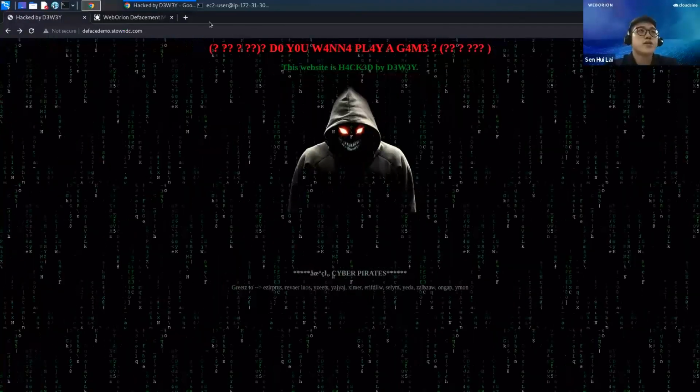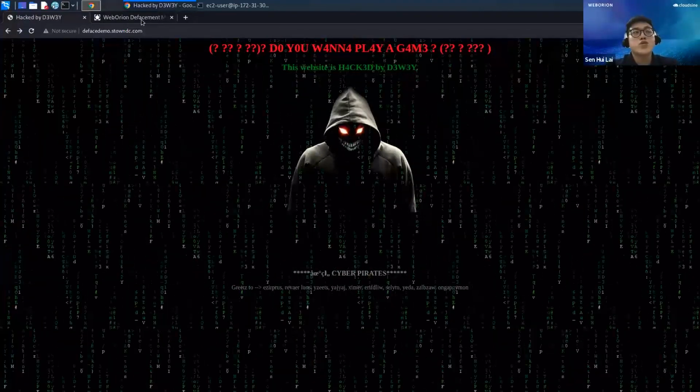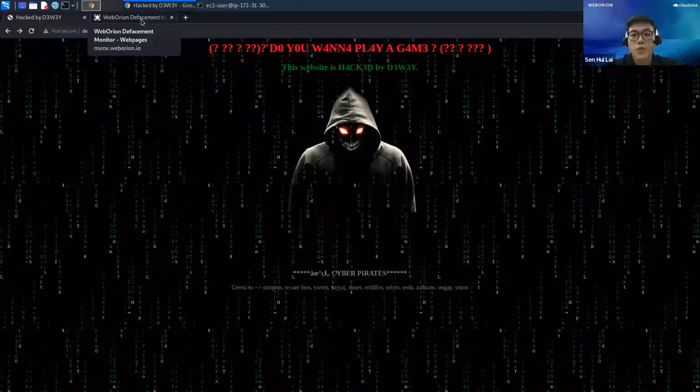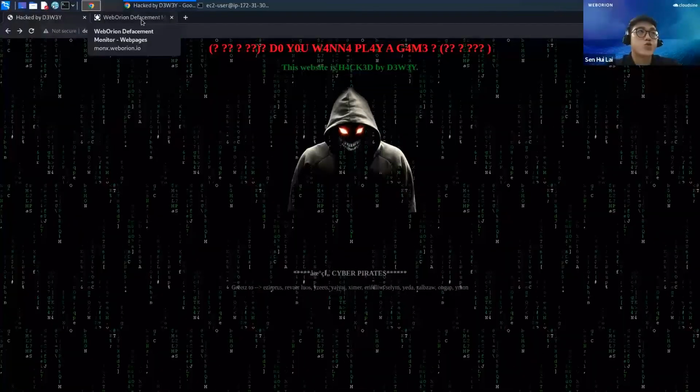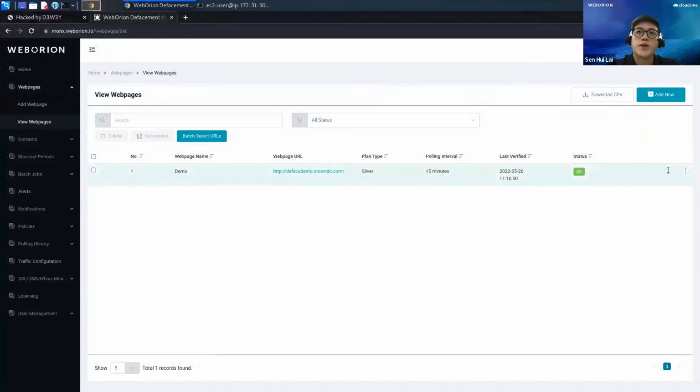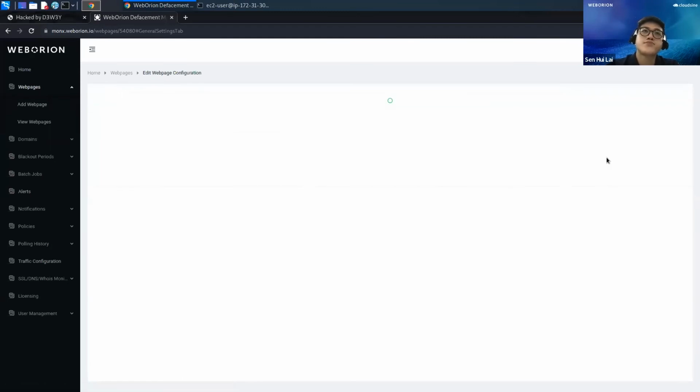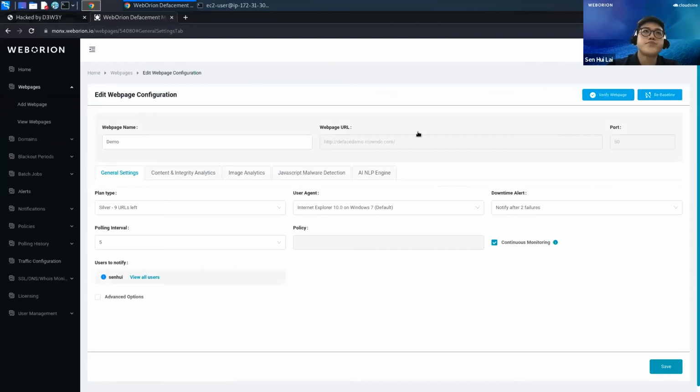So with our solution in place, what can we do? Or what the website owners can do? So let's go back to this portal. As you can see now, the status is still okay because it checks the website every 15 minutes. But for the purpose of this demonstration, we will verify the web page now. So let's do a verification.